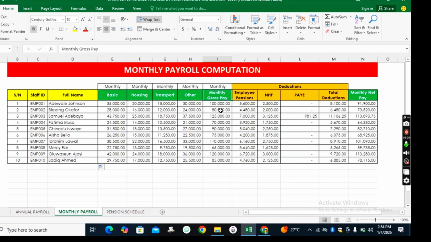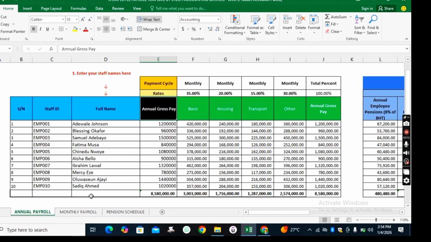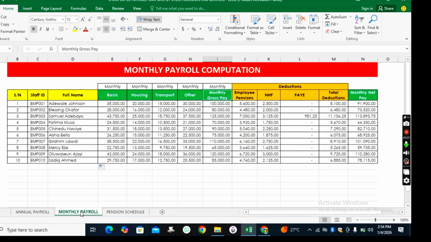Then you can see their monthly gross pay. So this is what they earn in a month. So the payroll or the template here also calculates what they earn in a month. So this is their annual. This is what they earn in a year. And when you come to this monthly payroll under here, you can also see what they earn in a month.